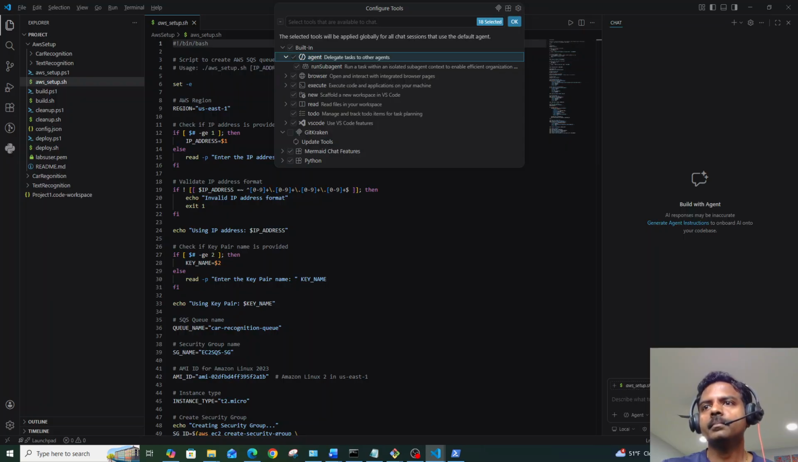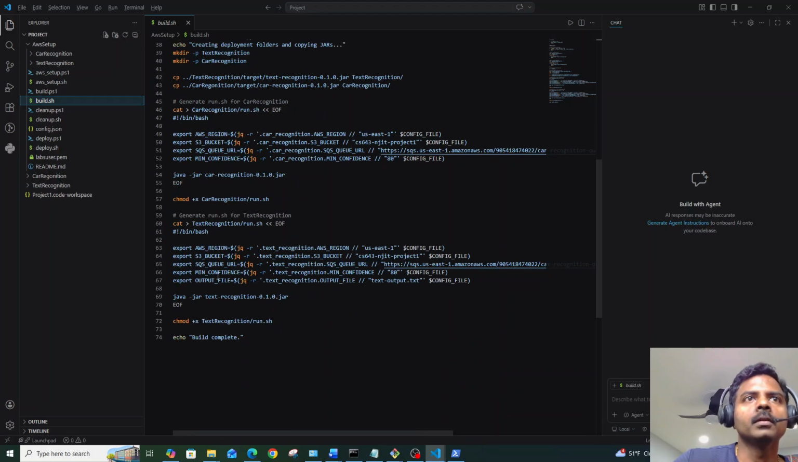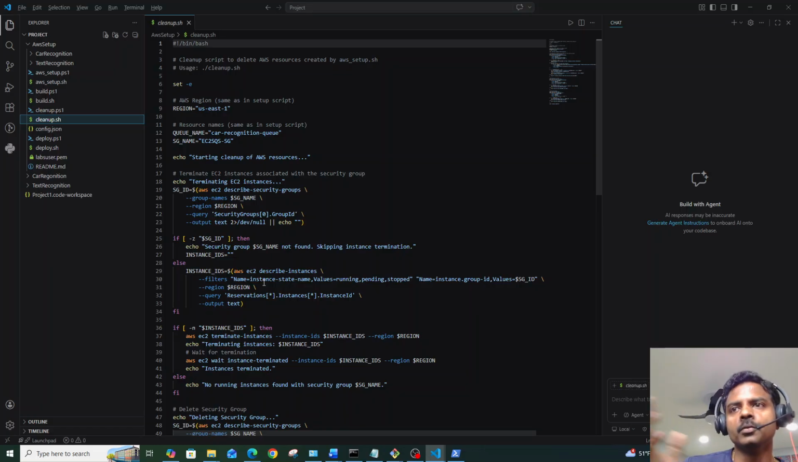I was about to say this whole AWS setup script and build script, which does all the build and creation of the run file and all the cleanup scripts, all these things I just used Copilot to come up with this complete script. Initially I created the shell script using Copilot. It didn't work the first time itself. It took multiple iterations to come up with a better version.